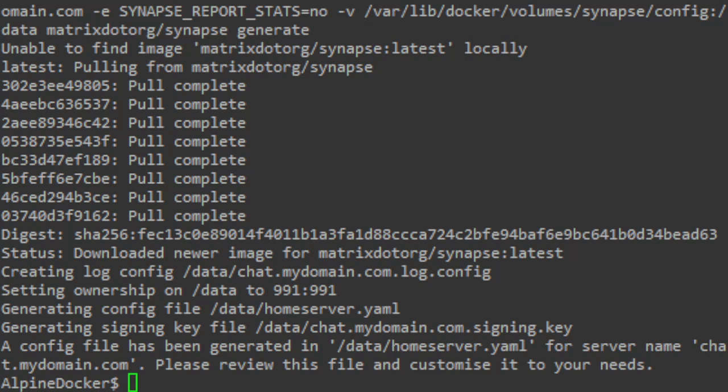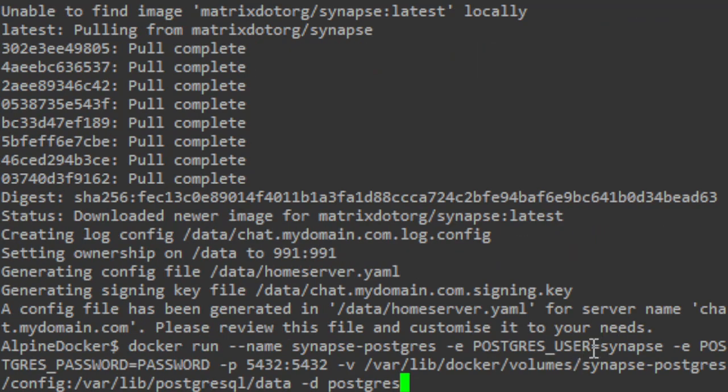Okay, as we can see, it says a config file has been generated in /data/homeserver.yaml for server name chat.mydomain.com. We're going to go in here in a couple of minutes and modify that to meet our needs. But first, we are going to spin up our Postgres container. So I'm going to paste in another command here, and I'm just going to run through this one real quick.